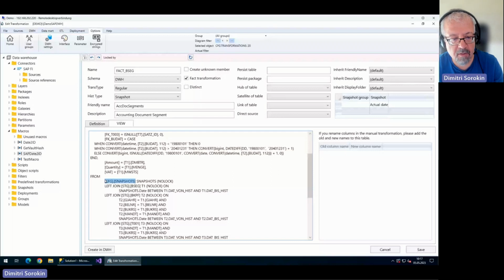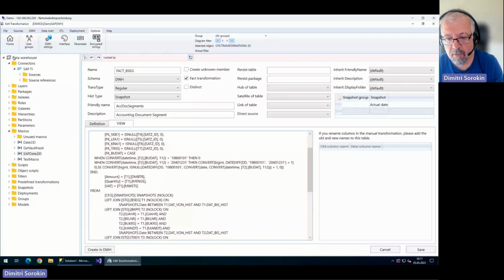And you can see the surrogate key from the snapshot table, or ID from the snapshot table, is a part of this fact transformation. Additionally, for the snapshot table, there is a snapshot dimension in our data mart layer. And this snapshot dimension can be used later in our follow-up cubes, for example, to take a look at the old versions of our data.